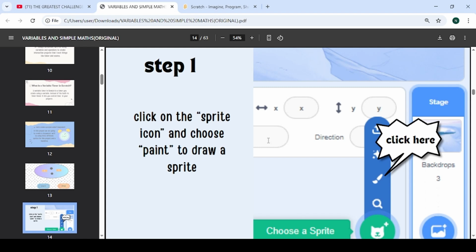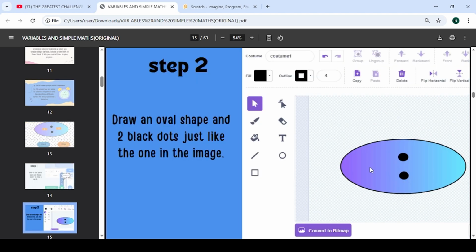The next slide, this is step 1. On this slide, you're going to click on your brush. This time around, you're not clicking on your normal sprite icon. You click there, but then you're going to choose your paint brush, just as you can see here. Then the second step we'll be taking is to go to this area where you can draw. Then we'll use the tools right here to get this particular shape.